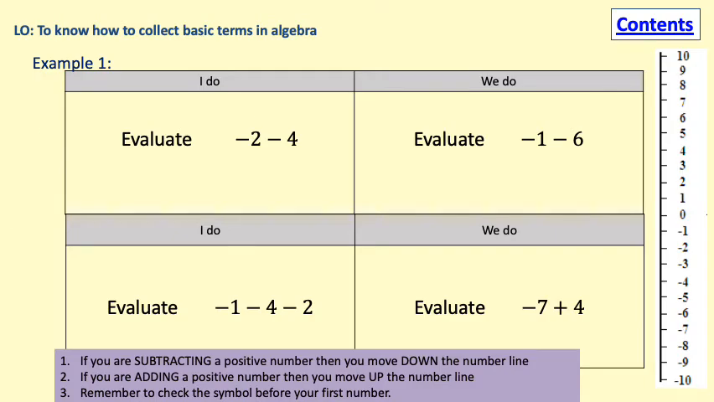Okay, so now we're going to be having a look at reminding ourselves as to how we do addition and subtraction. I've put a number line on the side for you, and you've got your success criteria at the bottom, as you always do.